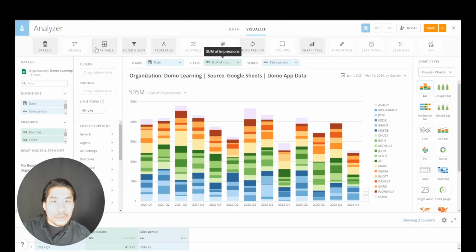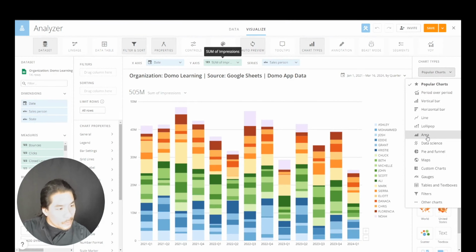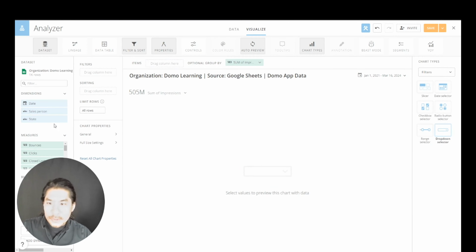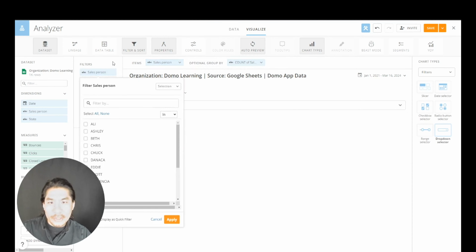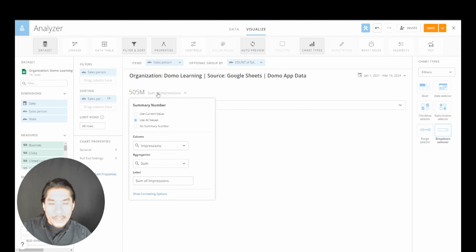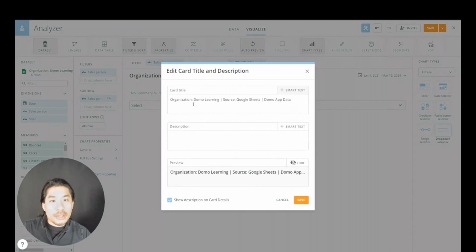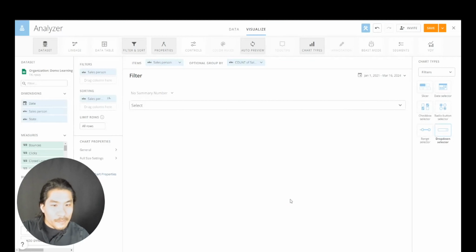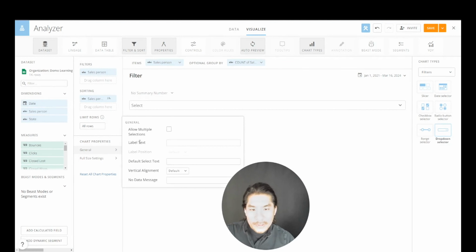I'm going to go to popular charts on the top right, go down to a filter, select a drop down. And here, let's put in the first one to be salesperson. I'm just going to throw a salesperson everywhere in filter item and optional group by in sorting. And I'm going to get rid of this summary number because we don't need it. I don't really need this title also, but I'll just call it filter for now. It's fine with me.